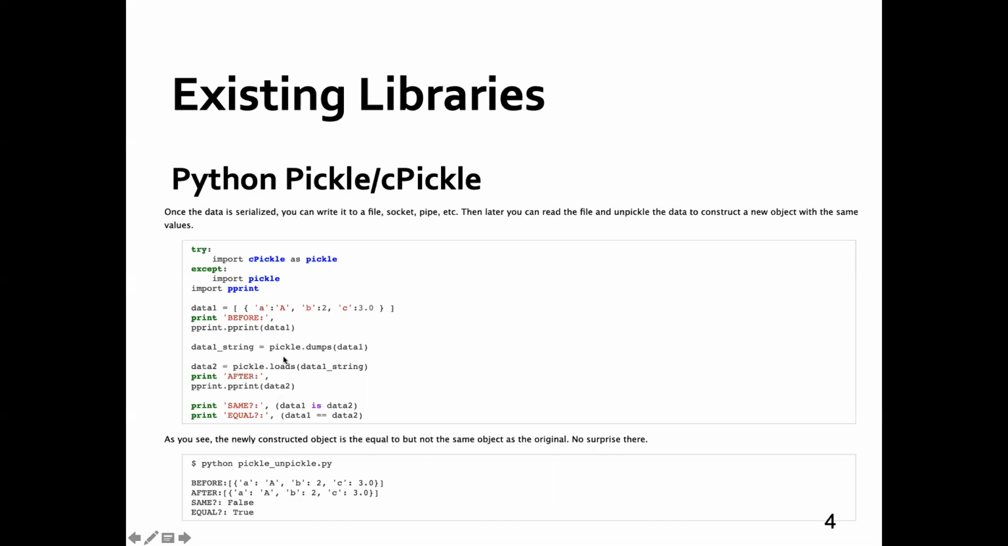And now after you save this to data1, which could be saved to some string, this becomes a binary string. Then you can load it back into another object, data2, and print data2. So now you have two copies of the object.